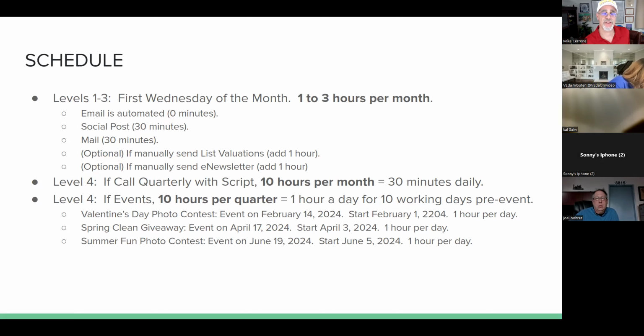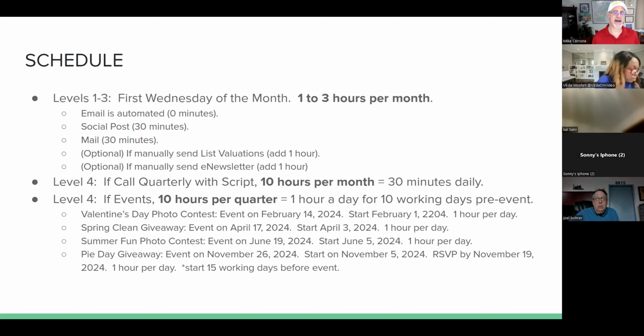So we have a summer fun photo contest. They can take a photo of them having fun in the sun and post that up on the site to enter the contest. And then finally, we have the Pie Day giveaway, which is the most popular event of all time for real estate agents because it's just the best bang for the buck. And that's going to happen typically right before Thanksgiving. And you are going to need an extra week to prepare for that because you have to order the pies.